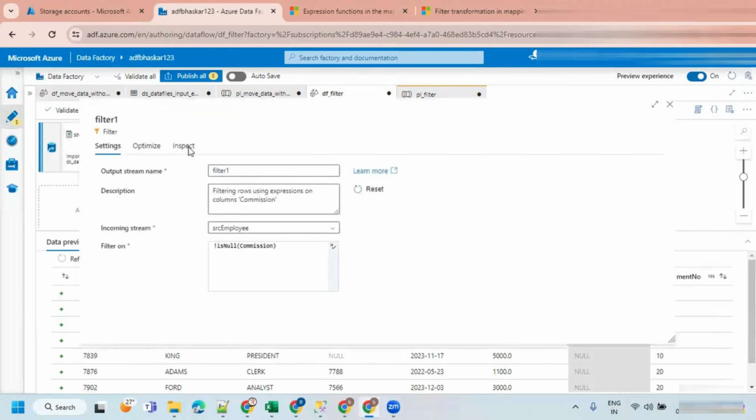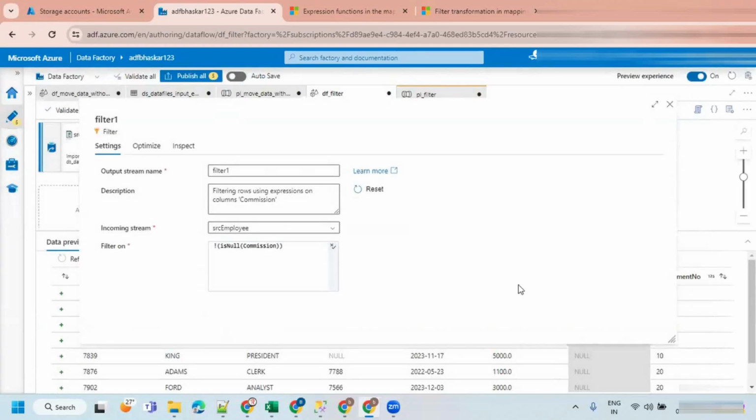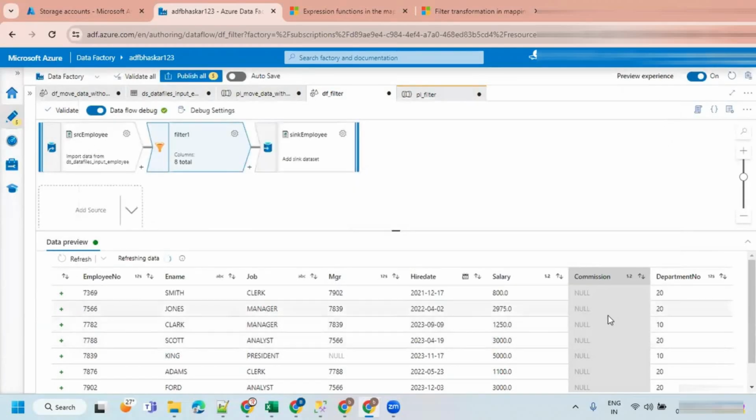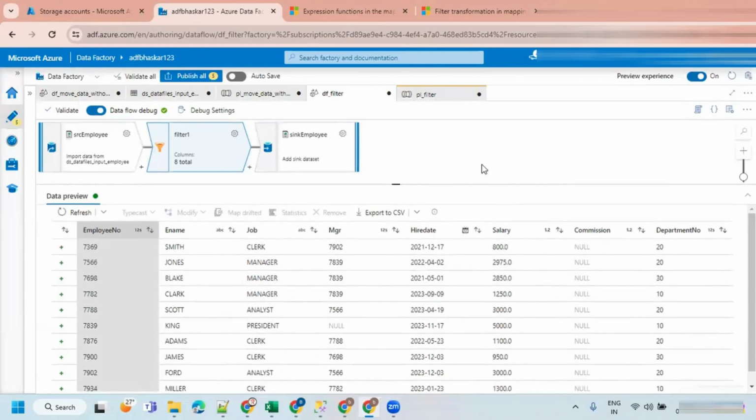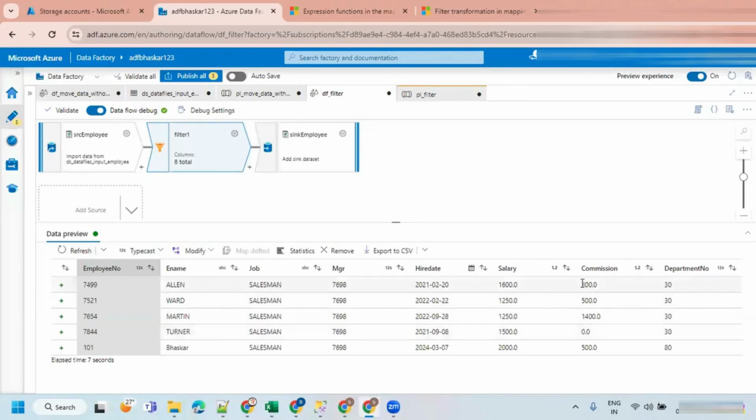Okay, it is not working because you have to keep that entire thing in the bracket. Keep that inside the bracket. Let's save and finish. Not blank. Commission should not have the blank. Let's replace this. What happened to my data? Now you can see. Okay, so it is not getting nulls here.